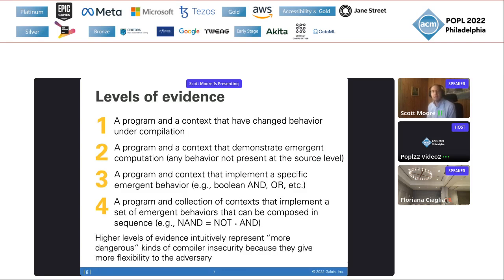Intuitively, these higher levels of evidence are going to correspond to what we might think of as more dangerous kinds of insecurity, because they typically reflect that an adversary who triggers some unexpected behaviors is going to have more control over its effect.